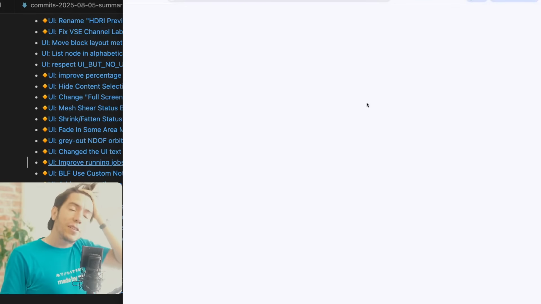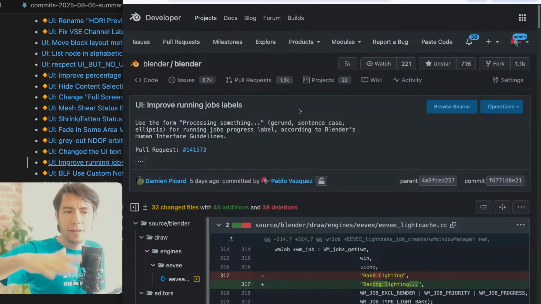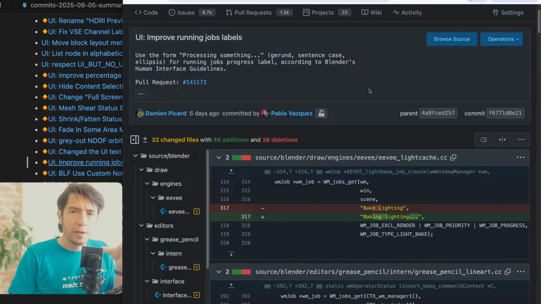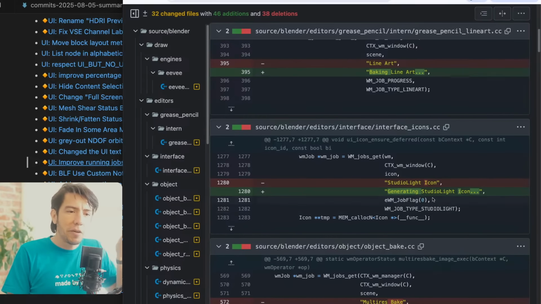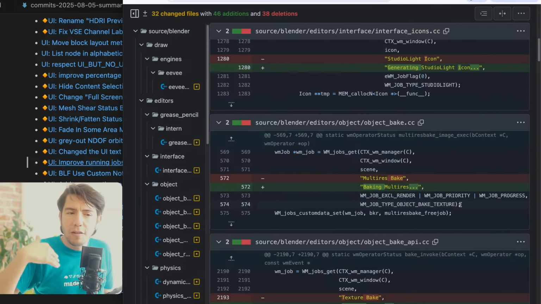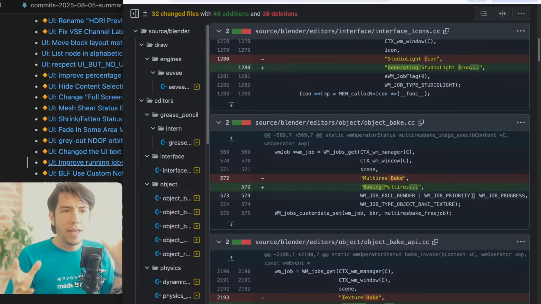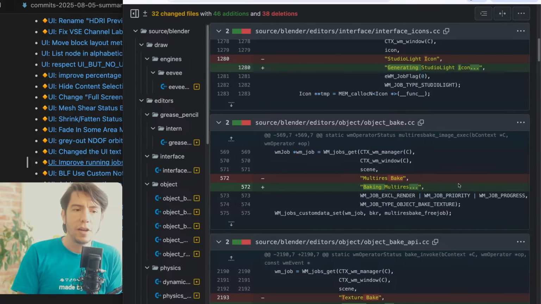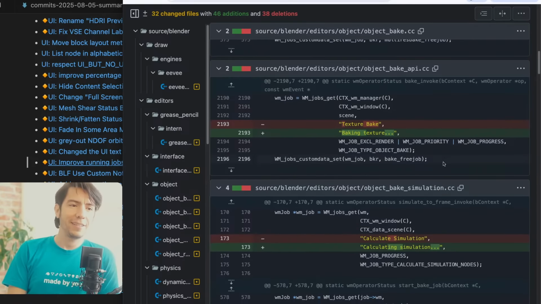Next, oh, this one is so nice, by Damian. He went over all the running jobs, the operations, like baking lighting, baking line art, generating studio light, multi-res baking, all these messages that you get as reports or in the terminal everywhere in Blender. Basically, they are all actions that are currently happening. They're ongoing actions, and they were all over the place. So now they are all unified.